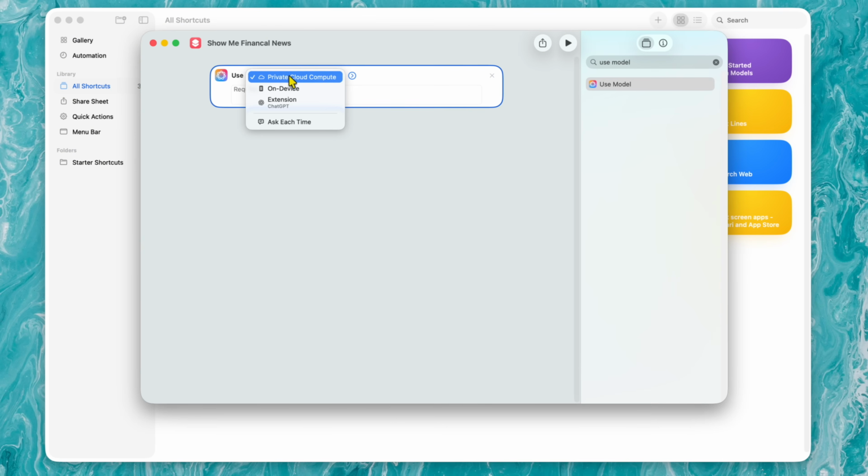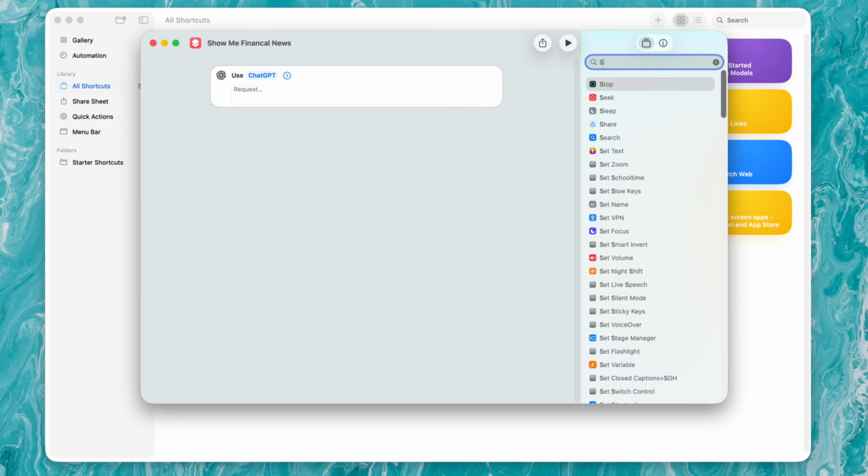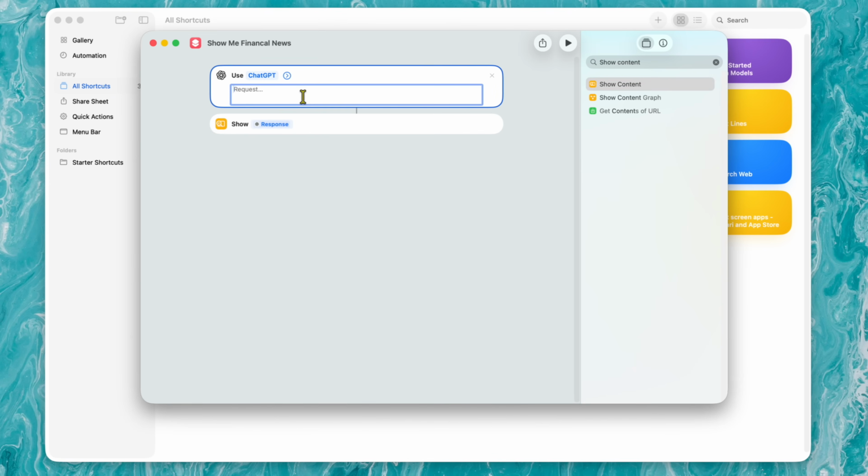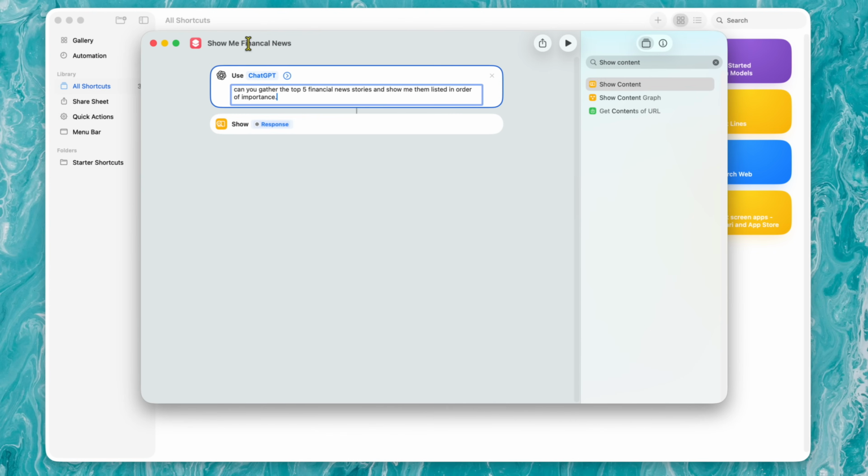Instead of private cloud compute, we're going to change this to ChatGPT. And then we're going to go over here again, and we're going to type in, if I can remember here, show, look at my typing, it's terrible. Show content, all right? We're going to show content here. Now this time we're going to go ahead and put in a request here in ChatGPT, and I'm going to copy this in. Let me just do that. So I'm going to say, can you gather the top 5 financial news stories and show me them listed in order of importance? Obviously, I did it a little bit different here. I actually put them in and then I put the response in. But again, you can change this to anything you want. You can reopen this program, I'll show you in a second, and change it if it doesn't do it. Sometimes ChatGPT doesn't do exactly what you want. You just keep changing it until you get the right mix there. So we just created this. We've named it already.